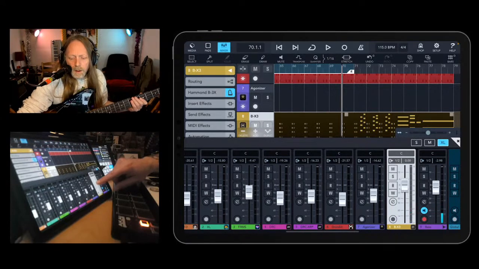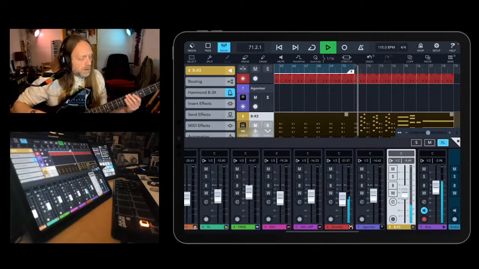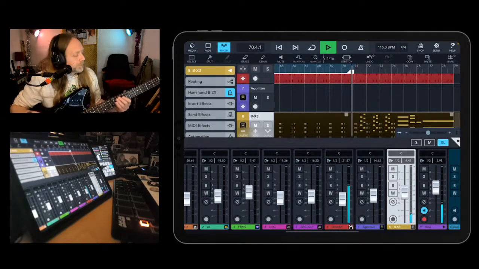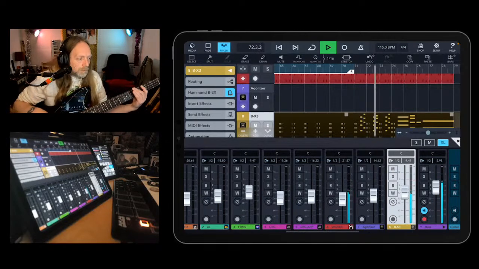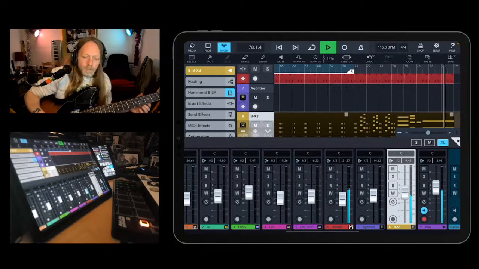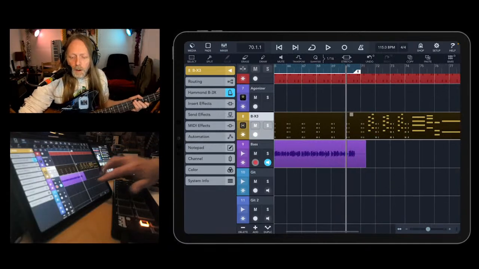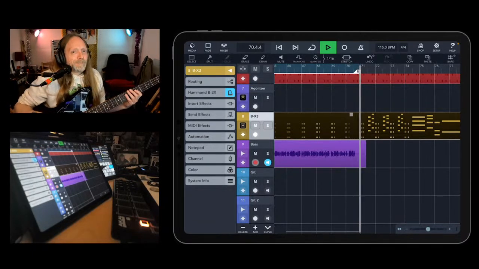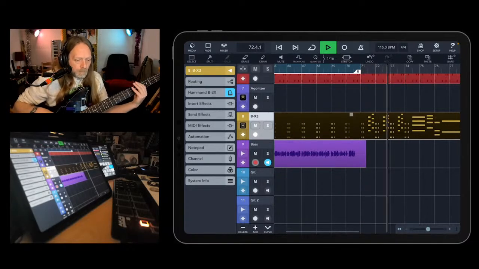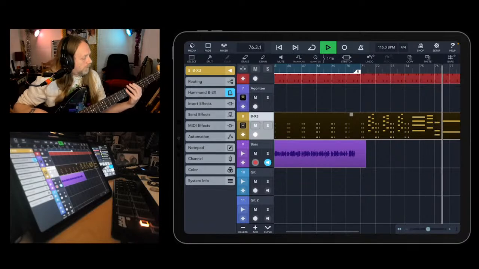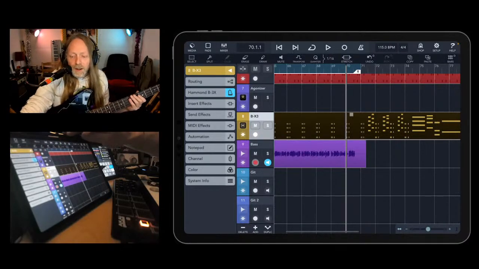Right, that organ's a bit loud on playback. Another go. Okay. I wonder if I can get a bit more fingery. All right, I got my finger. I played wrong notes, but I got the feel I wanted.